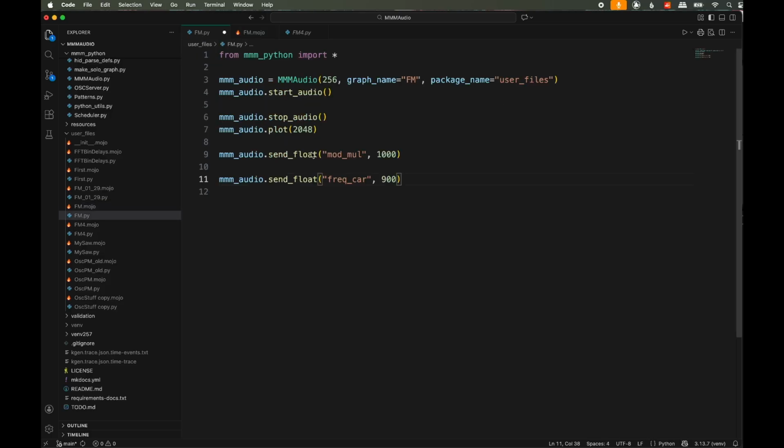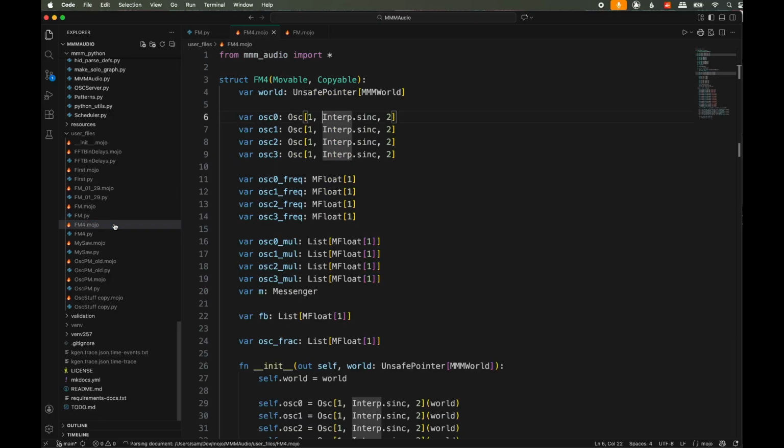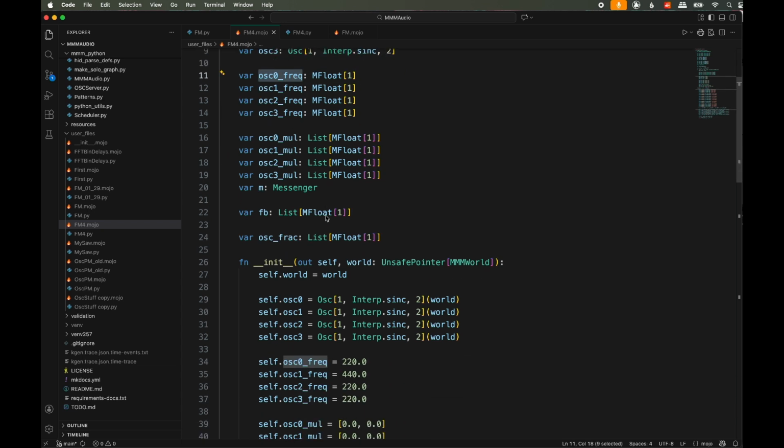So I wanted to show kind of an advanced example, or show how you can take this to an extreme. So this is called FM4. You could call it whatever you want. It's just a name. And we have 4 oscillators, and these 4 oscillators are all going to cross modulate each other. And each one has a frequency, and then each one has a list of modulators, which is just 2 values. So each of these oscillators is going to be modulated by 2 other oscillators.